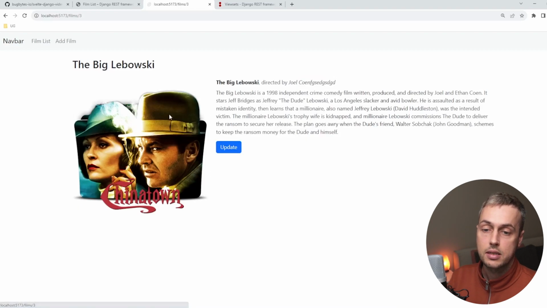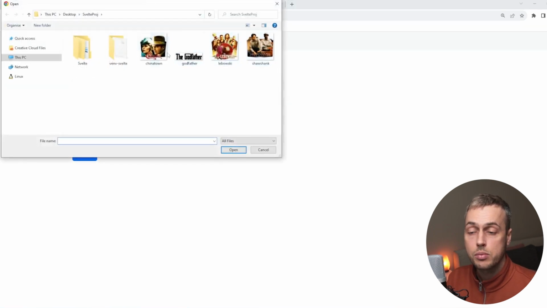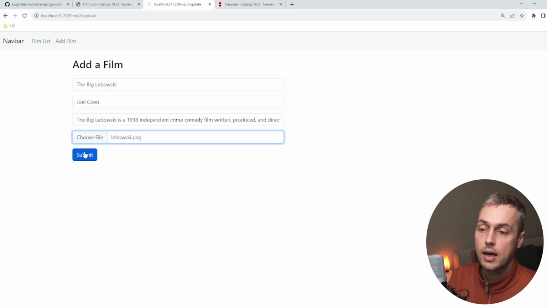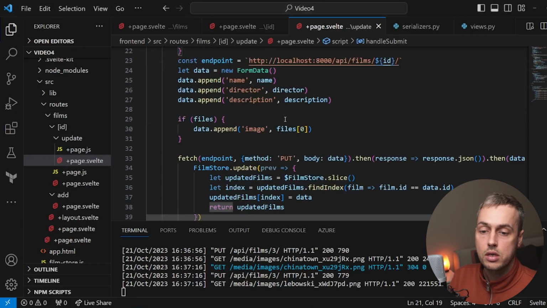So I'm going to change this data back on the update page, and then we can summarize exactly what's going on on that page. So let's select the correct film here, which was the Big Lebowski, and submit that data. Now if we go back to the component, let's explain what's going on here one more time.